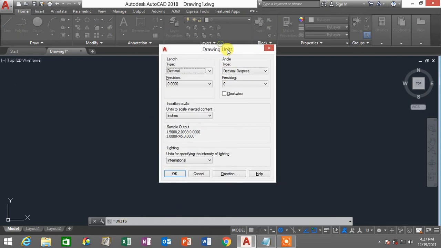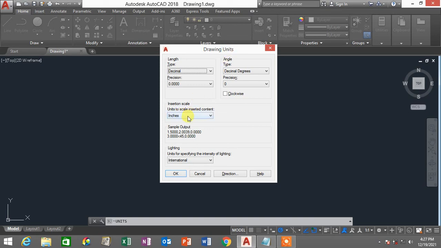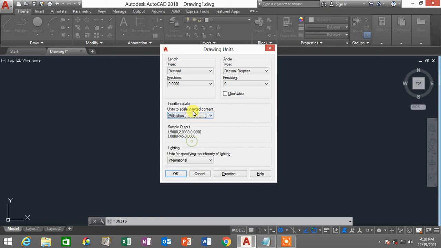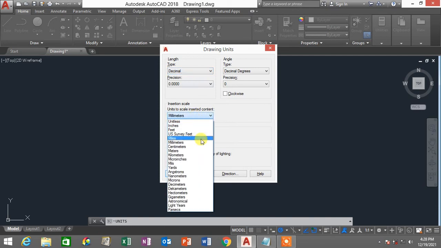and this dialog manager will appear. Most of the drawings are in millimeters, so we are just going to change this inches into millimeters right now. If you are using millimeters, make sure the type length is decimal. Decimal is the type length for millimeters and also meters.